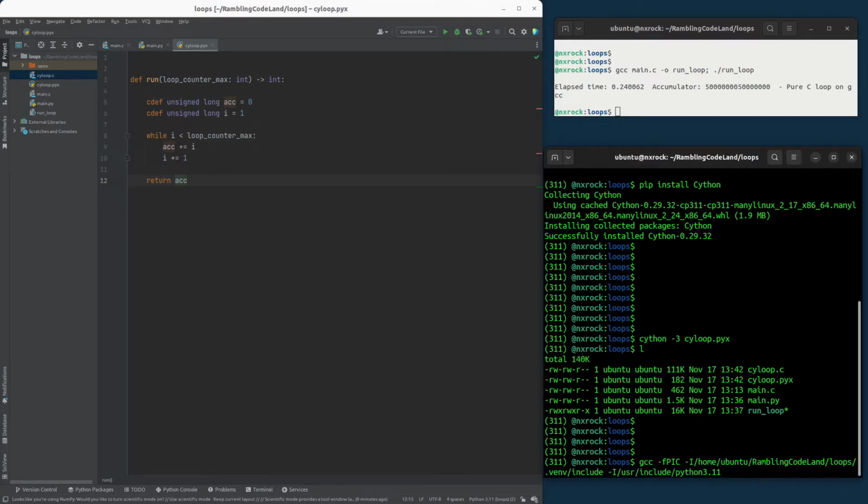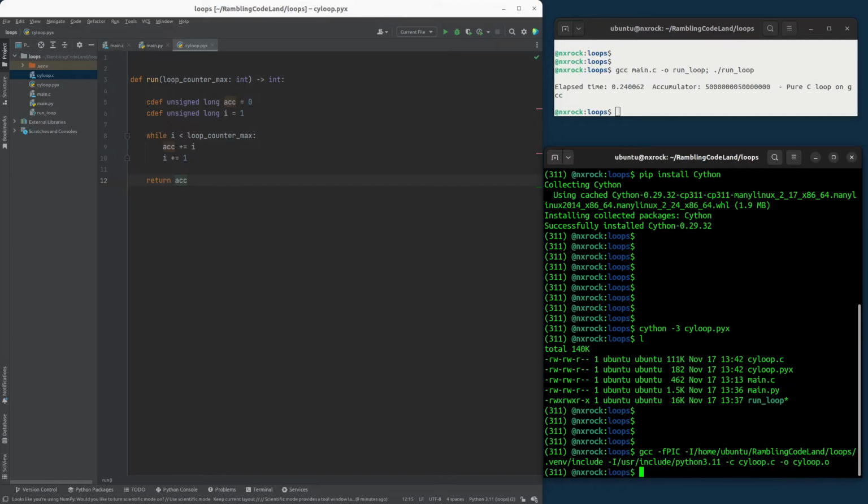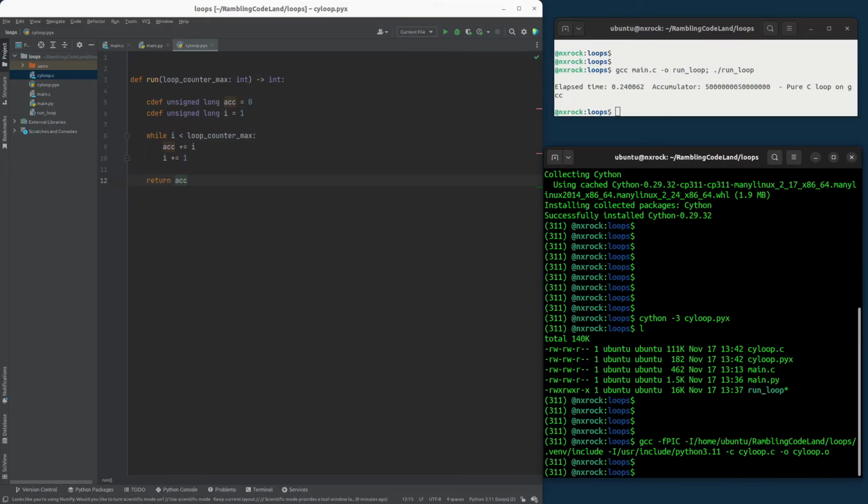And what we're going to do is compile this cyloop.c into cyloop.o. So this is just compiling the source code in C. Let's see if it works. Apparently it did. And the last step is we have to compile into a library, into a dynamic library.